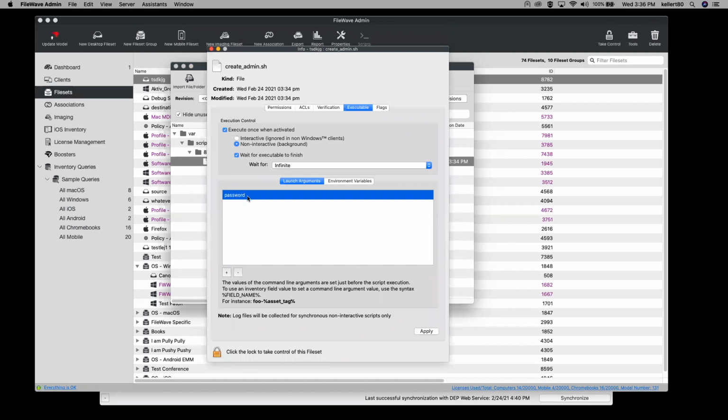I can put my password here. Then it is not in the file, right? It's just passed by the FileWave client. It's not in the script itself. And in the script itself, that can simply be leveraged if we go ahead and apply that change.